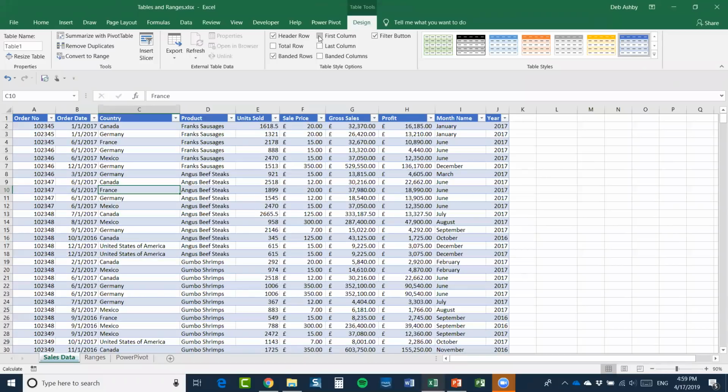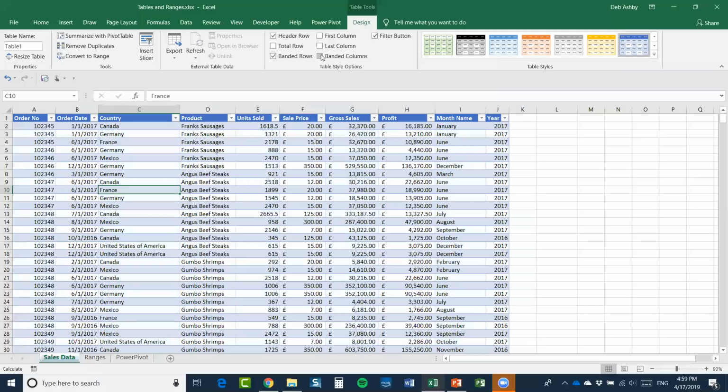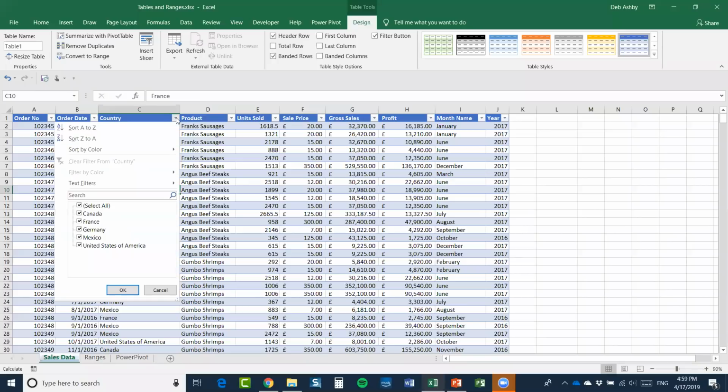I can highlight different columns. I can do banded columns as well. If I do that, it looks a little bit crazy. I don't particularly like that. And also we have the filter button. Now this is one other reason why I really like tables, is that when you put your data in a table, it will automatically give you these filter buttons at the top. And I do love a filter, it has to be said. It's such a great way of being able to extract out of your data information that's relevant to you.